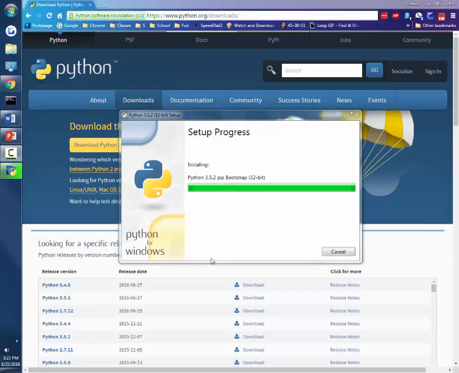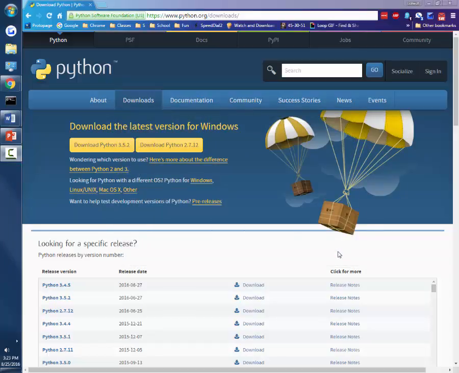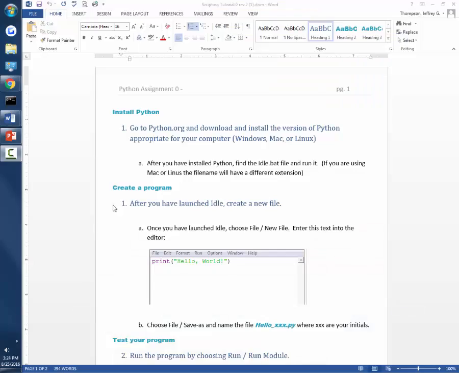So here we go. Install's just about done. I think so. Or not. Here we go. Setup was successful. New to Python, start with the online tutorial. There'd be nothing wrong with doing that. And documentation. I'm just going to click close for now. Alright, Python is installed on the machine. I don't even have to reboot or anything like that. So now we have installed Python.